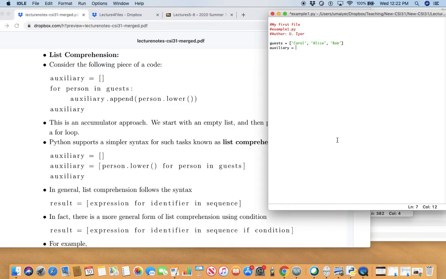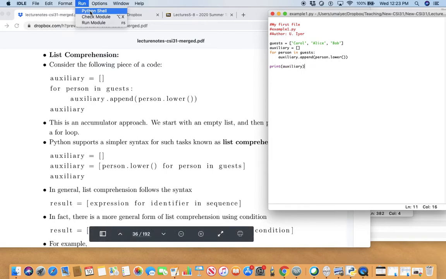Auxiliary equals empty list. For person in guess, take your auxiliary list and append. So append is the method of the auxiliary object. Take your person, that will be a string, lowercase it, and put that in auxiliary. Okay, now print auxiliary, save, run.